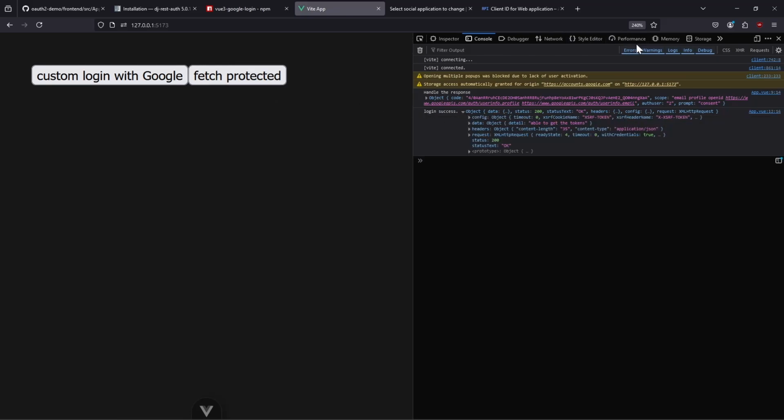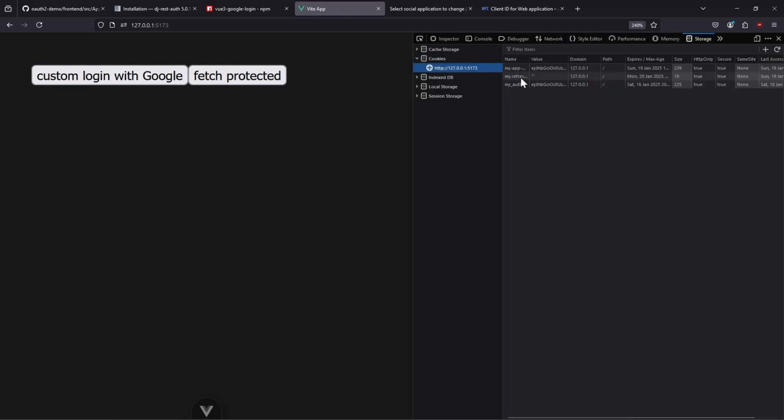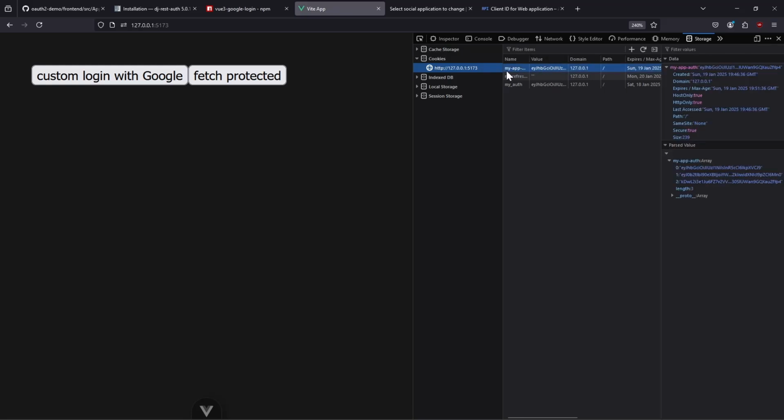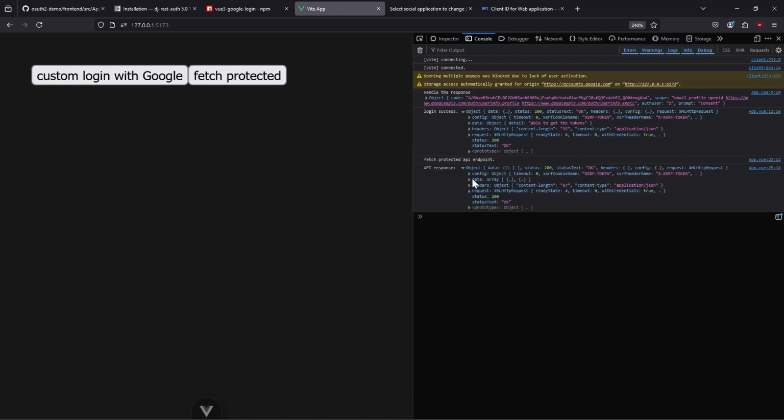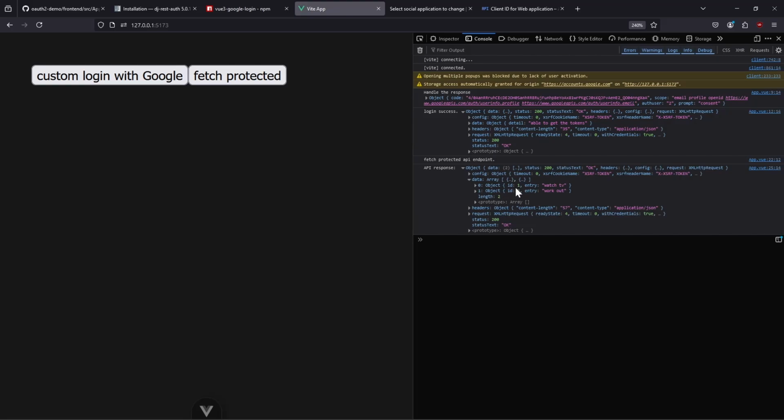So now if we check our storage cookies, you'll see that the access token is there. It's called my app, and then my refresh. Currently, my refresh is empty. It's because our backend settings only set the access token value so far. So this means that we have successfully authenticated ourselves, so that if we click on this fetch protected button, we should be able to fetch the protected API. So when we click on this, it was able to give us an API response with the correct data. So that means we've successfully authenticated ourselves using Google, and we were able to fetch a protected API endpoint.